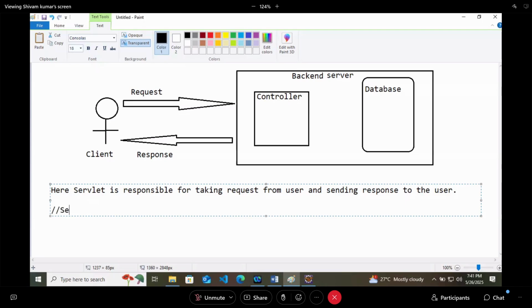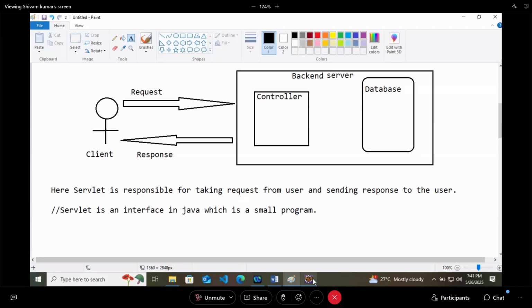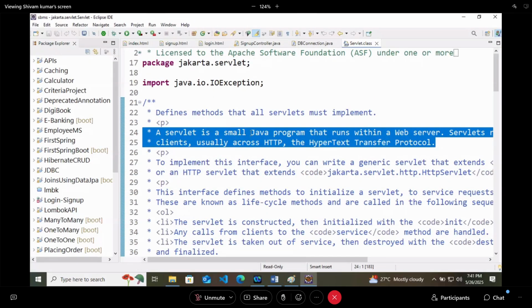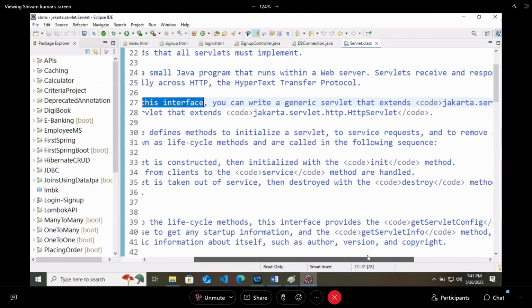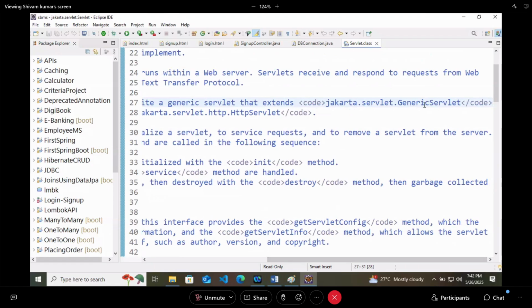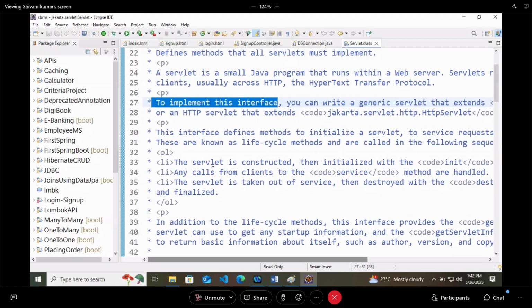Just to mention, servlet is an interface in Java, which is a small program. Now this is what a servlet is. If you read that particular servlet interface, to implement this interface you can write a generic servlet that extends jakarta.servlet.GenericServlet. This is also an option that you can do. Other options are also there.